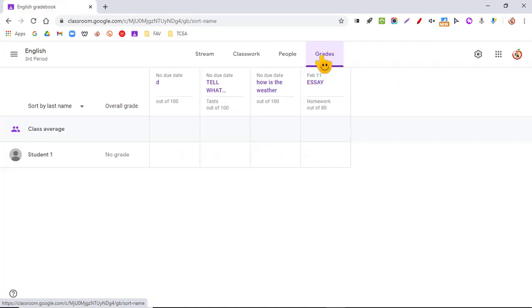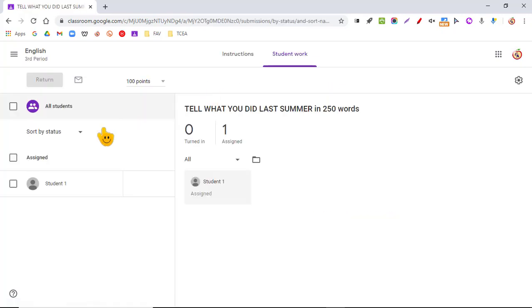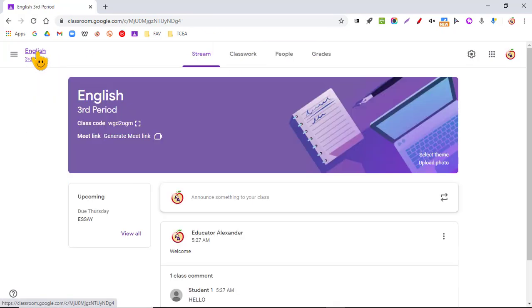So this is your grades tab, and it's set up like a traditional grade book. If I wanted to look at each individual assignment, I could just click on the assignment and it brings me to the grading window. To get back, I'm just going to click on my Google Classroom title.